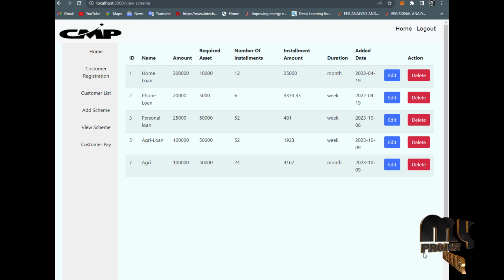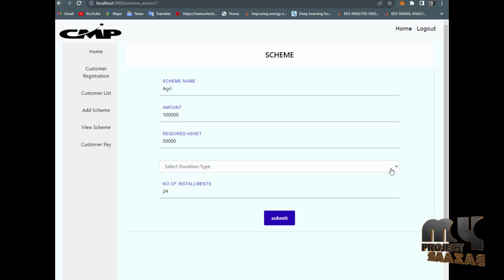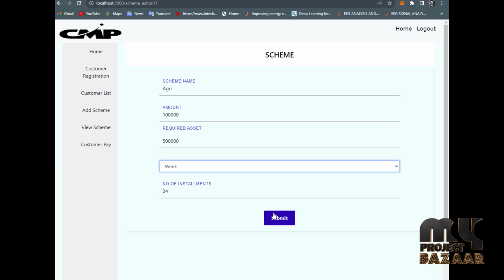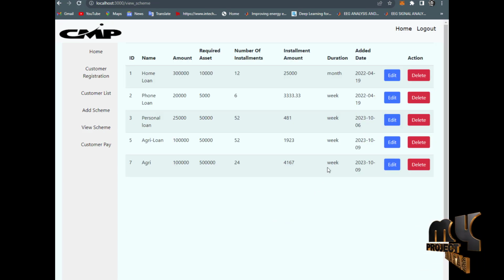Then view the schemes: agri, 1 lakh, 5,000 required asset and so on will be displayed. You can edit the schemes; the edit options will display the required asset, like 5 lakhs, and select duration as week. Submit and it will change. The installment amount is 4,164. In the weekly one, 24 installments will be displayed for the amount of 1 lakh. That's it.